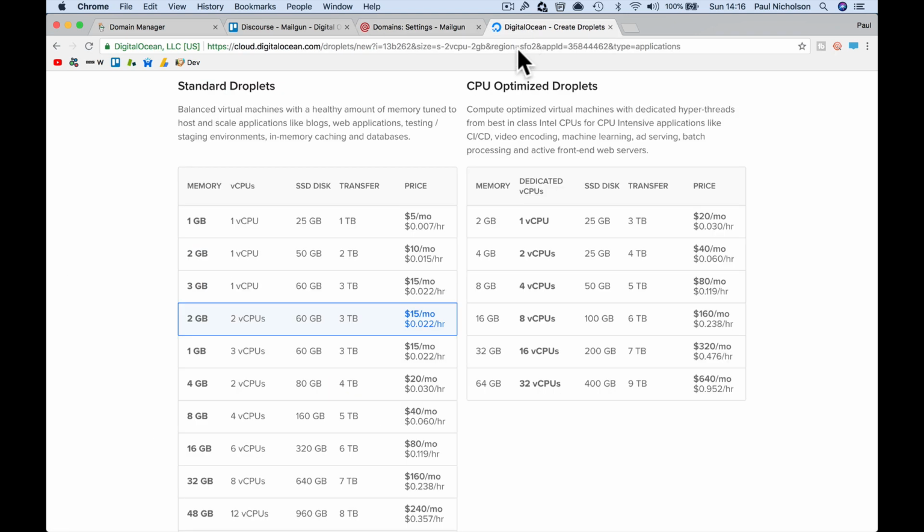But I go with the $15 a month one. It seems to work fine. It's fast, and I don't have any problems. When I've tried it on the $5 a month from the start, the setup fails. The setup slows down. So you want to do it. It actually doesn't matter because you're not going to get charged. You're going to get charged for how many hours it's being used.